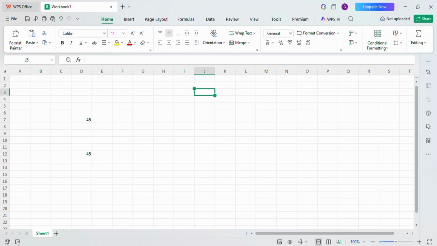So if I say equals this address, D7, Excel will return whatever is in D7. If D7 changes to 32, automatically this one changes to 32. If it changes to 76, automatically that place changes to 76. That is what an Excel cell reference does.